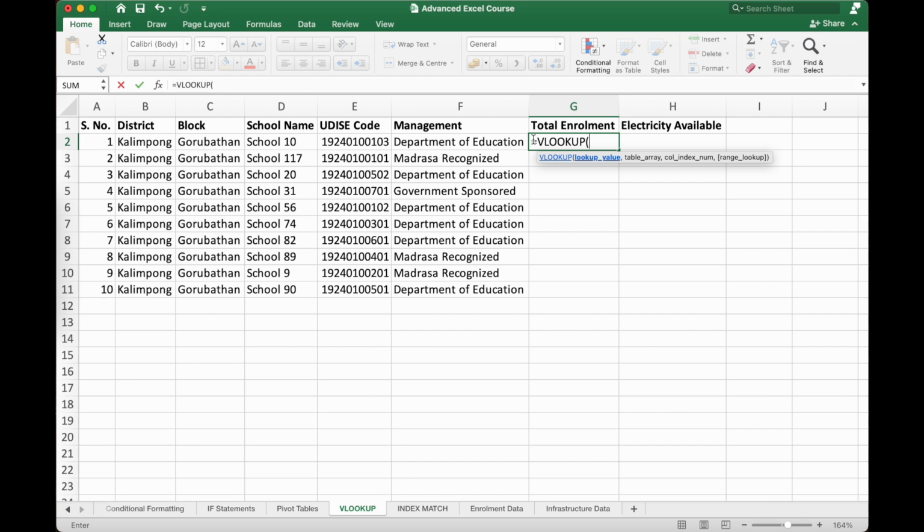You see, I typed the VLOOKUP formula, I opened the bracket. The first thing it asks for is the lookup value. What is lookup value? Lookup value is what do you need to search for? Now what we need to search for in this task is the school. So we could use either the school name or the U-DISE code. So let's go with school name for now. Okay, so the lookup value is school name.